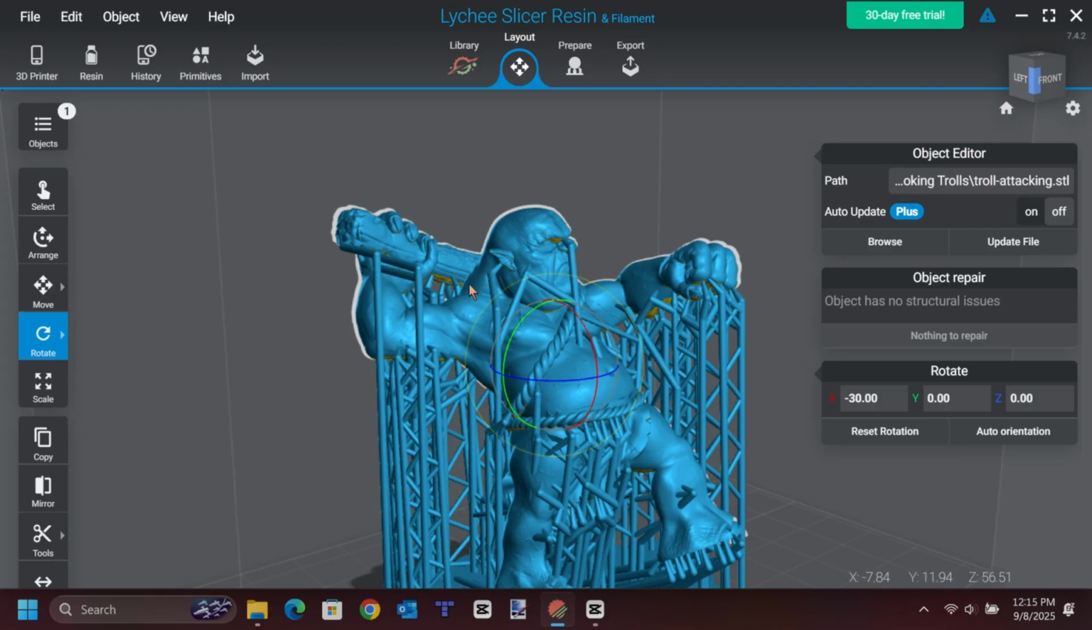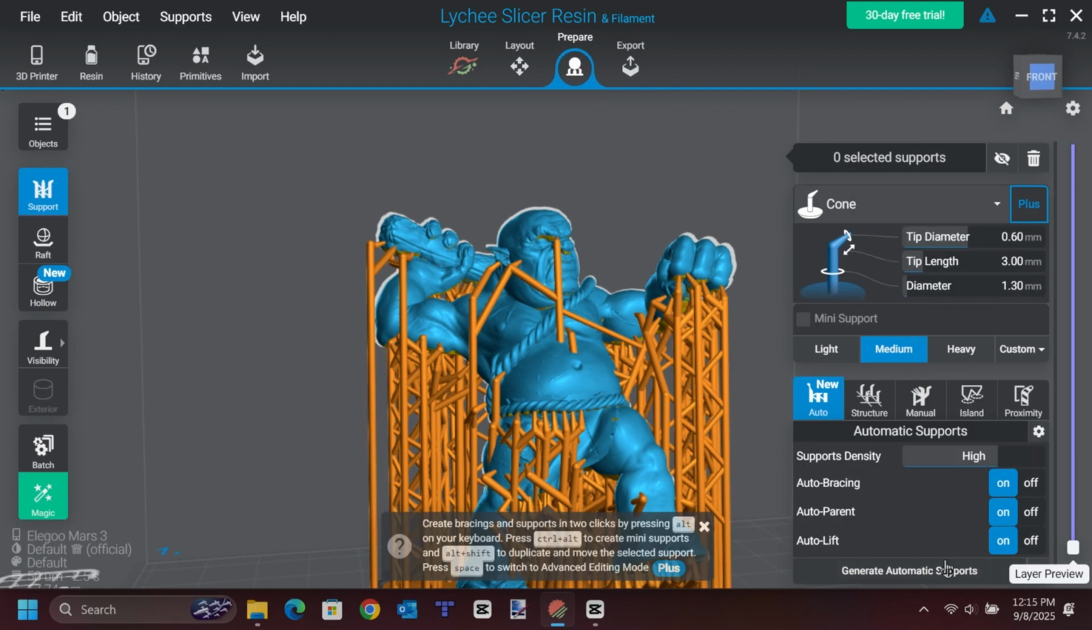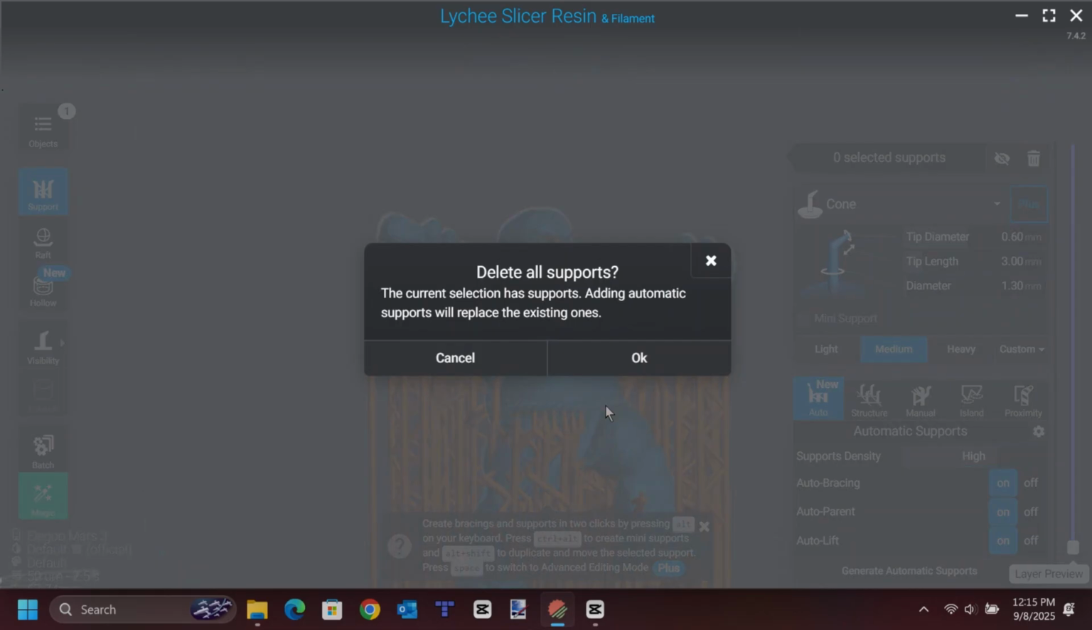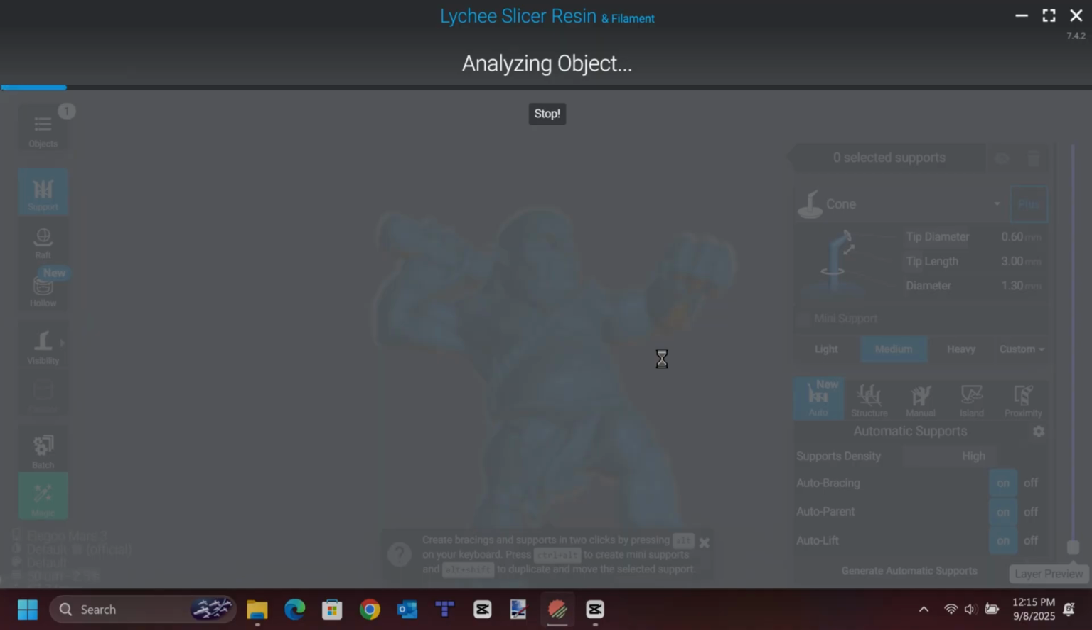So what we can do now that we have leaned them back is we can go back over to prepare and regenerate the supports. It will prompt you and let you know it's going to delete all the other ones. You can just say okay, and then what it does is removes all the supports that we did add and generates brand new ones.